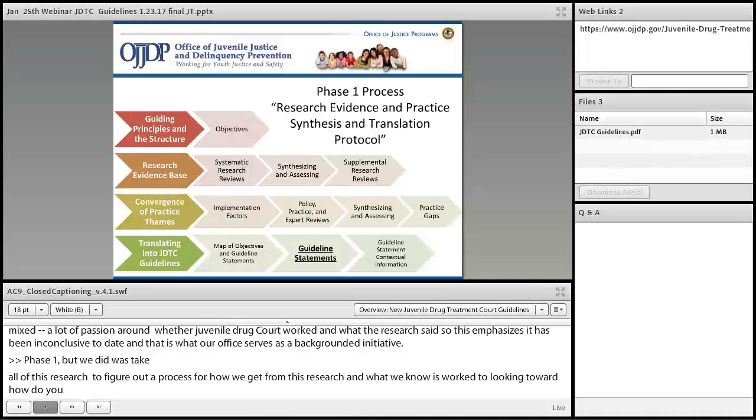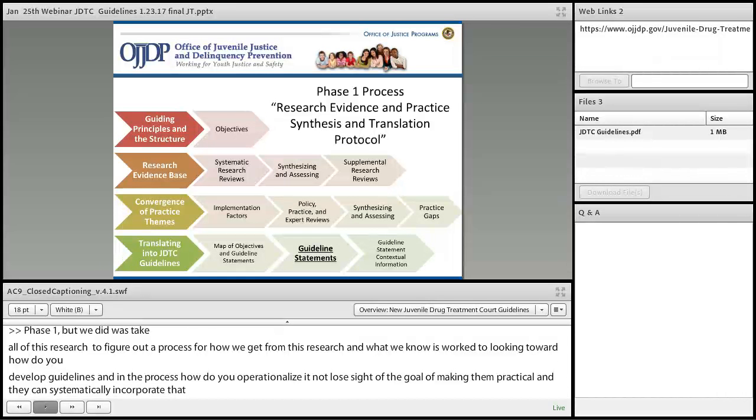How we did that, I'm not going to get into too much here, was to develop what we call a research, evidence, and practice synthesis and translation protocol. What the protocol is supposed to do is, and it's available on the website, and Roger will point to where, it walks through the steps on how research was used, how that was synthesized, how that was then translated into the guidelines, how expert opinion was brought in, and how that all resulted in the different aspects of the final guidelines.